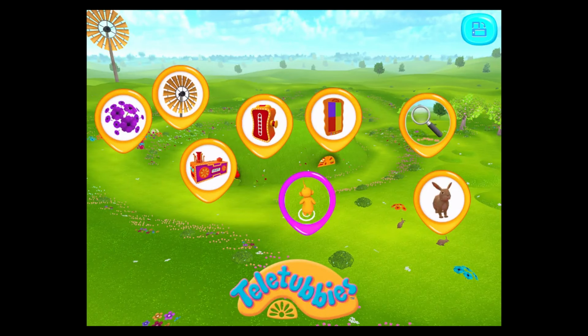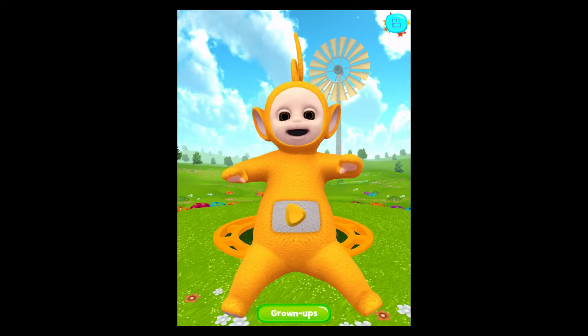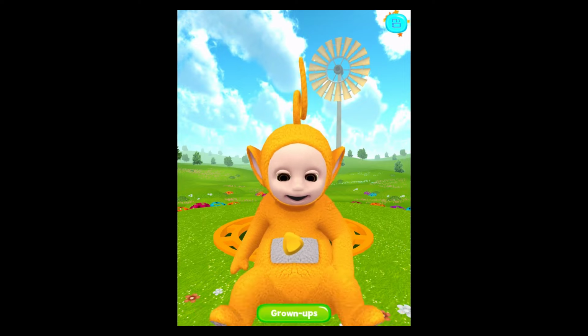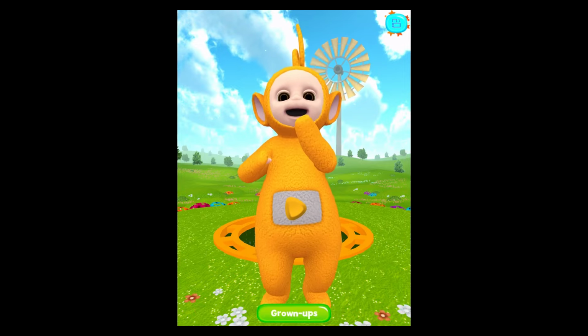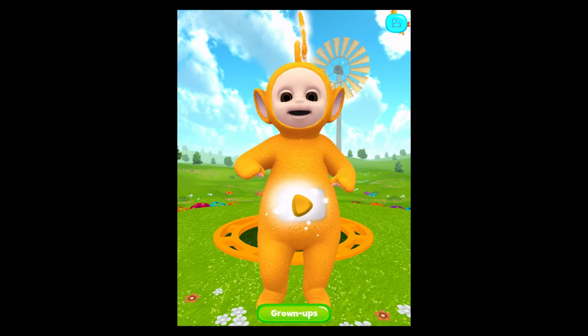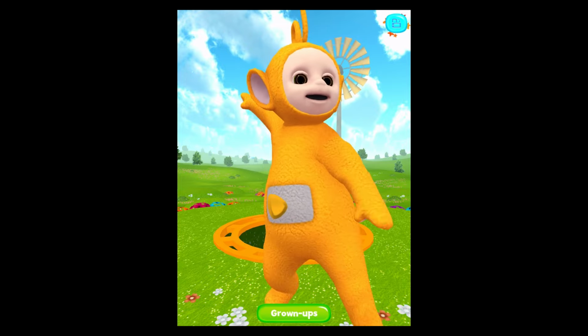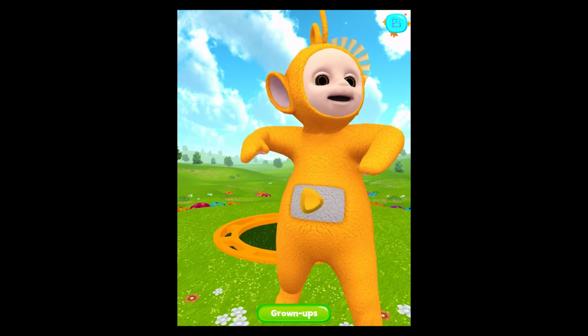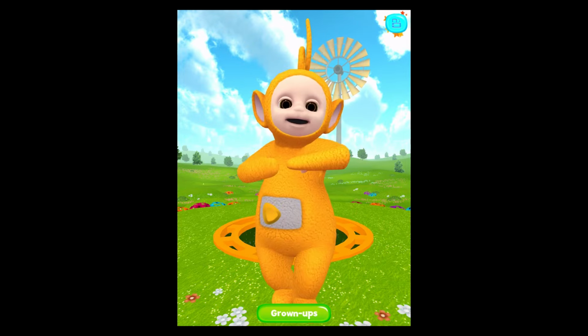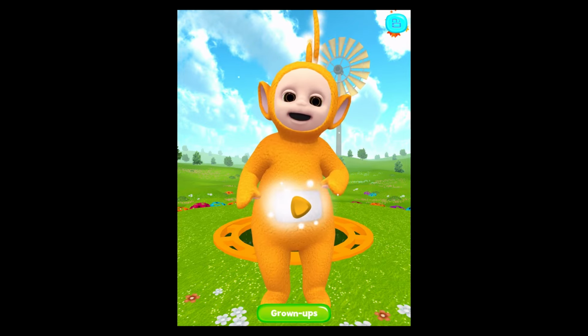Explore Teletubbyland. Where shall we go? Tap Laa-Laa to play. Ooh, did that tickle? Whoops! That's it! Whoops! Tap Laa-Laa to play. Create music and dance with Laa-Laa.